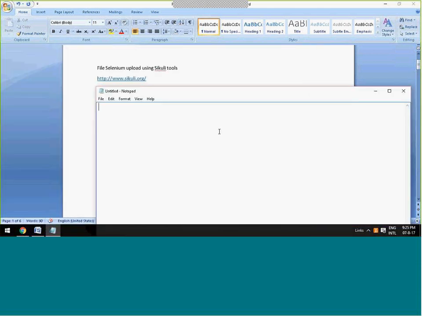why I'm going to explain this is, see, there is one more tool, AutoIt. Generally, whenever you Google it, you will come to know AutoIt. This is for file uploads and file downloads using Selenium. Selenium does not have a direct feature to interact with this.